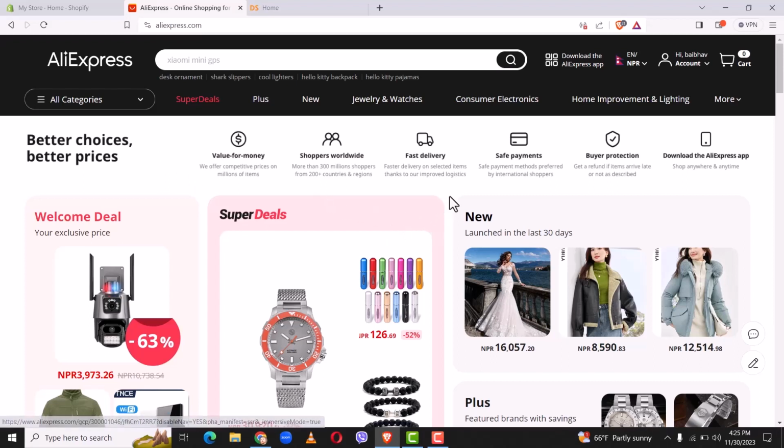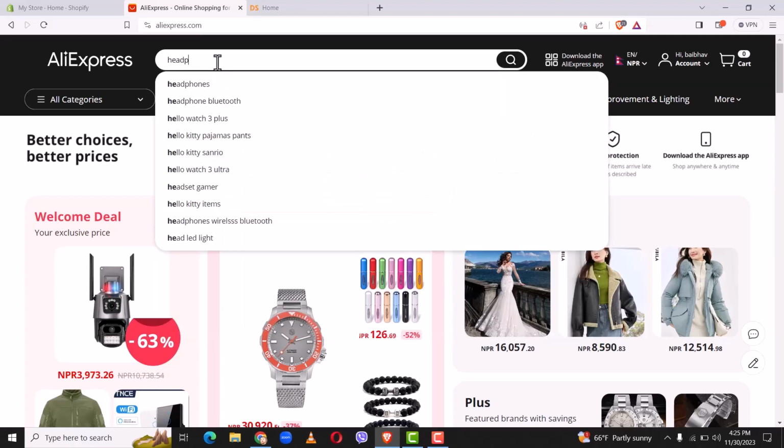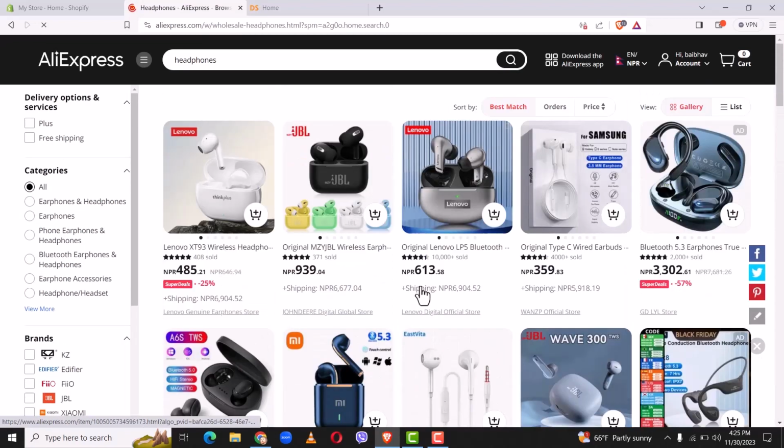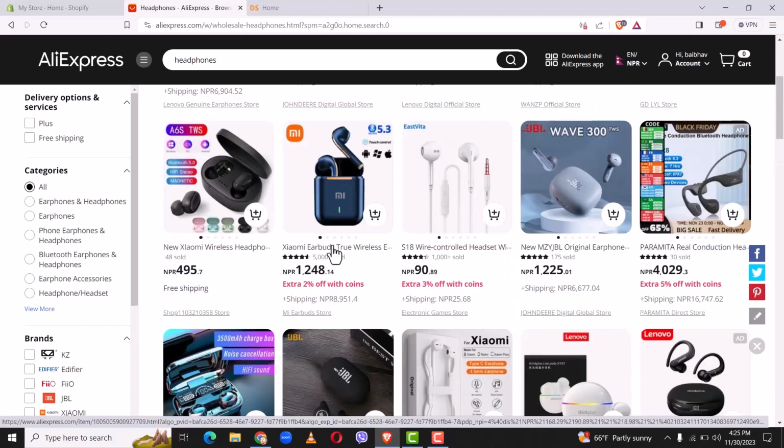Firstly, you will need to analyze the market and find the type of product which you want to sell. After you have identified the product, you can order from AliExpress. So let's say I want to order a pair of headphones. I'll simply go here and search for headphones. As you can see, there are a number of products to choose from.